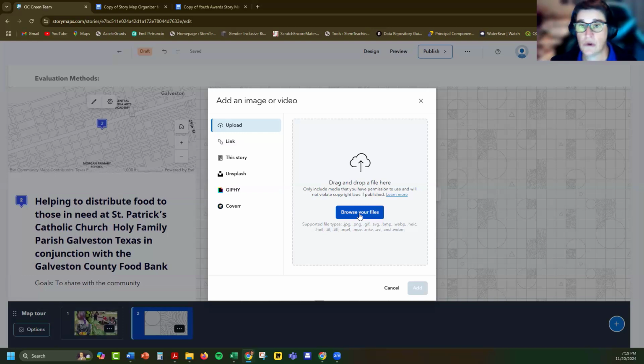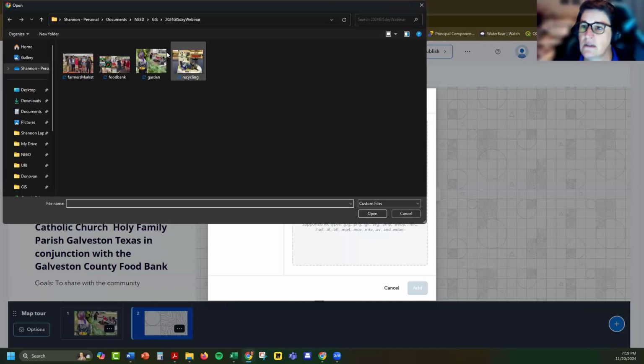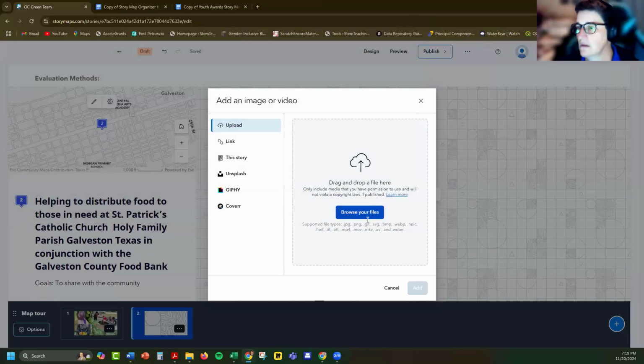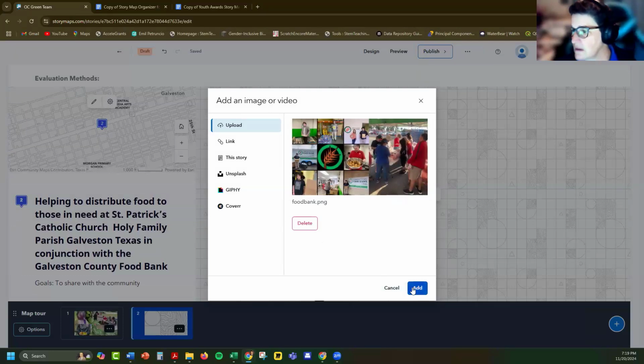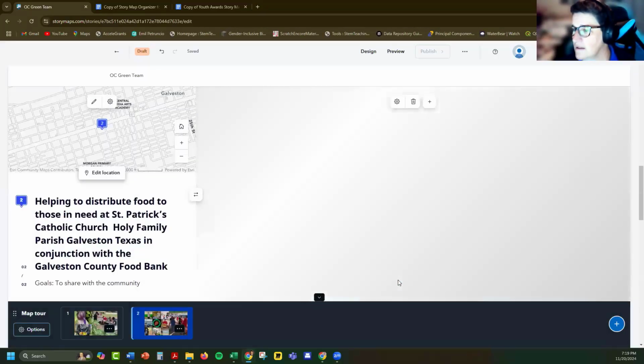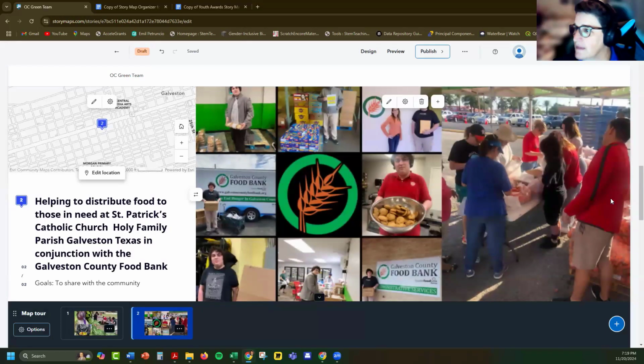This is great for tours. If you went on a tour of a recycling plant or a tour of a wind or solar facility or wherever you took your kids on a field trip, that's a great way to share lots of great stuff. So this is the food bank, right? Add. There we go. Great stuff. Volunteerism, giving back to the community.